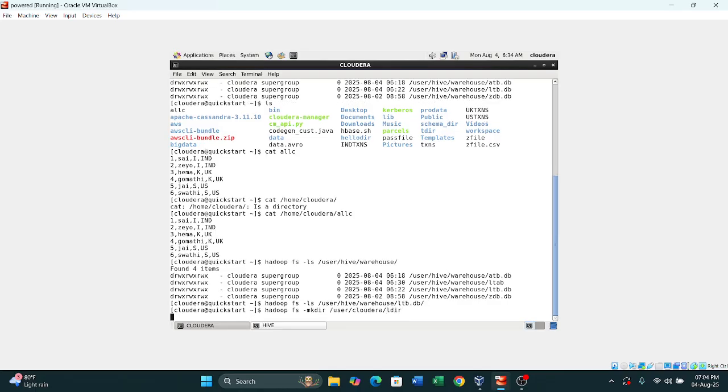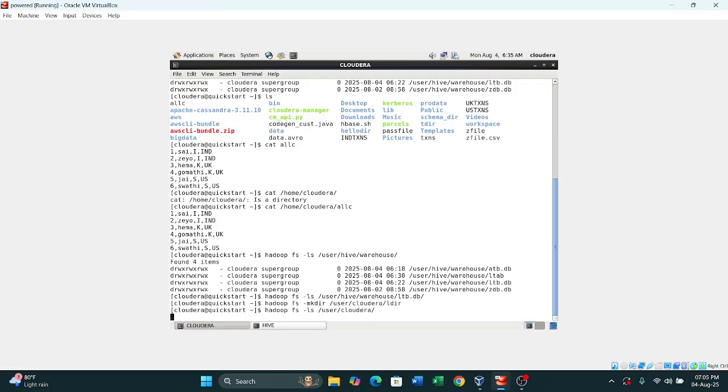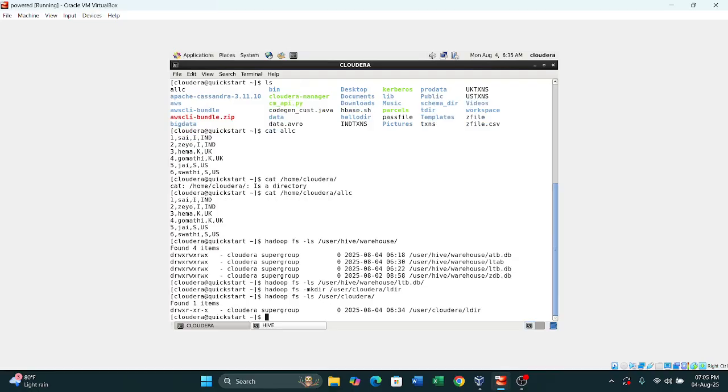Okay, now ldir is created. How can we validate it? hadoop fs -ls /user/cloudera. Inside user Cloudera, you can see a directory created in the name of ldir. This directory is now empty. There is no file in this ldir directory. So we just put, using hyphen put, and we can use the absolute path.